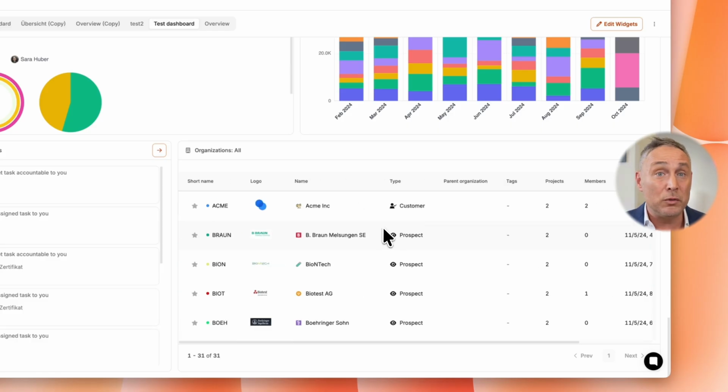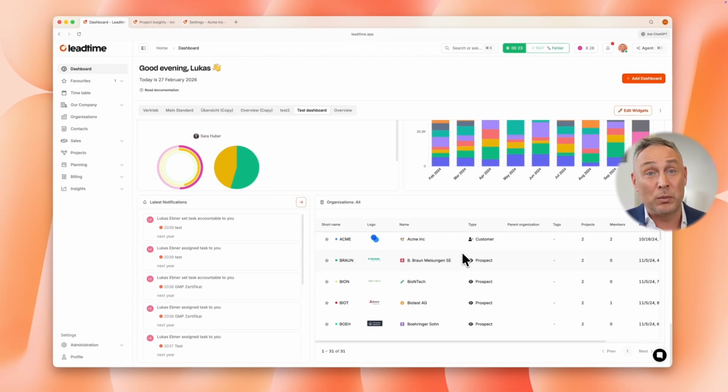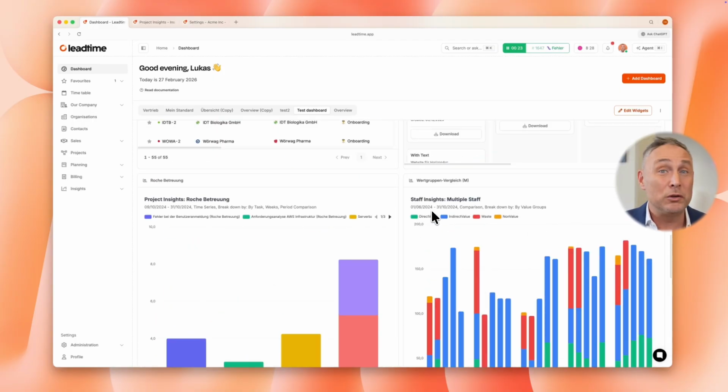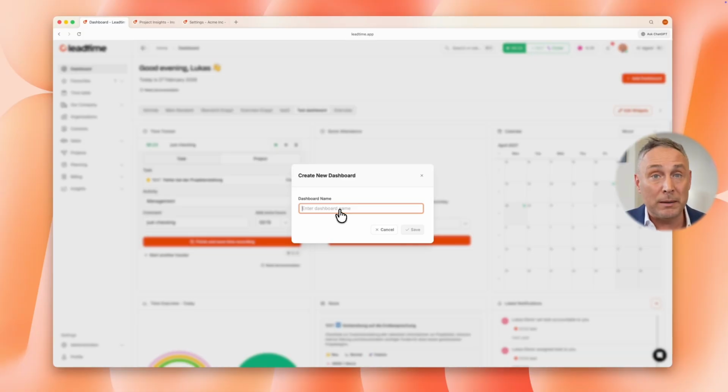Let's build a real dashboard now. I'll take the perspective of a CEO or team lead who opens Leadtime in the morning and wants to instantly see how the business is doing. I create a new dashboard and name it Controlling.